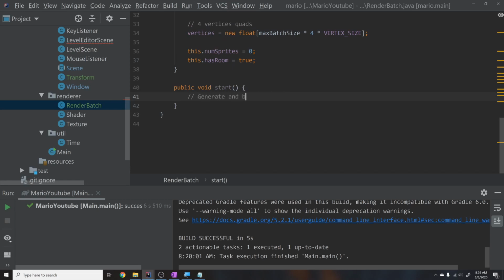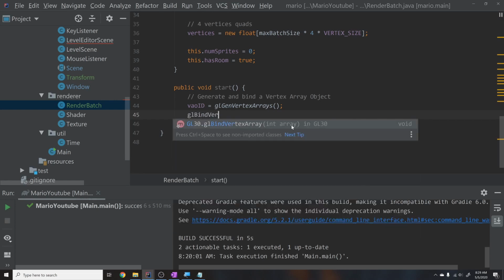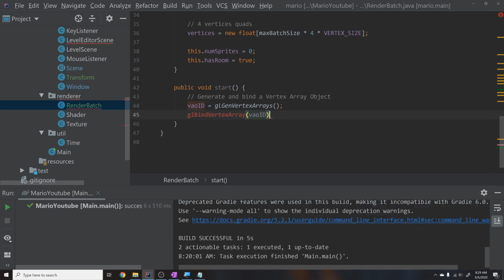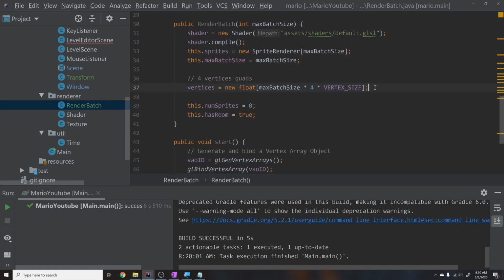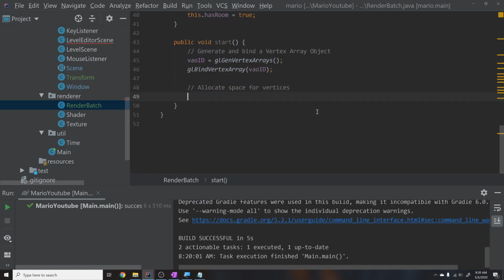So first thing we're going to do is generate and bind a vertex array object. Just like we did in the level editor scene, we'll say VAOID equals glGenVertexArrays. And what this does is it generates a vertex array object ID for us that we can use. And then we will bind that array object because we will be using it. So we bind it to our GPU. Then we'll say allocate space for the vertices. We kind of have a quagmire here, right? We want to start it, but we don't have any sprites. We know how much space we're going to need though, which is all the GPU needs. As long as you know exactly how much space you're going to need, it can allocate that space for you, and then you can use it when you're ready.